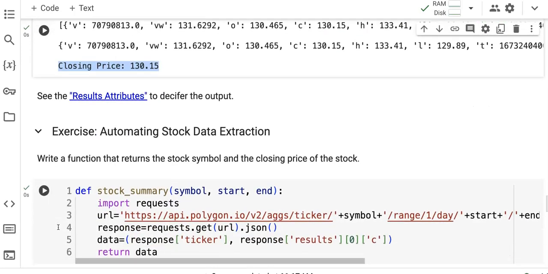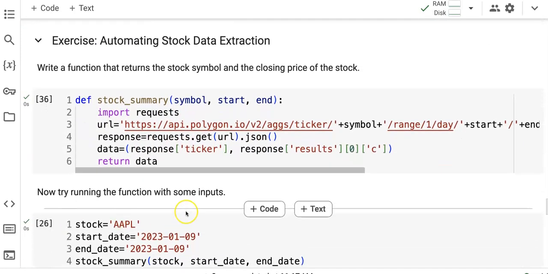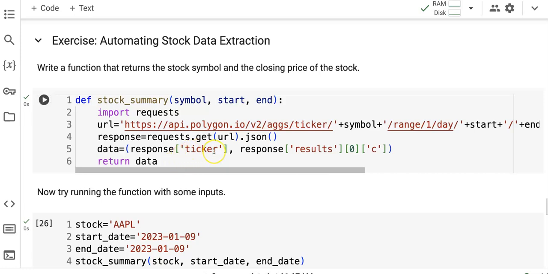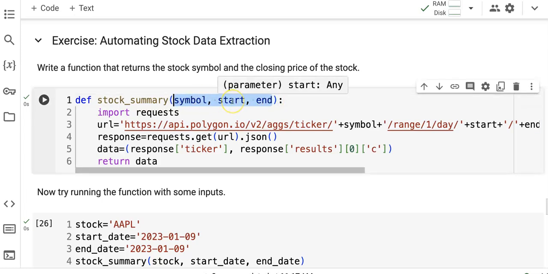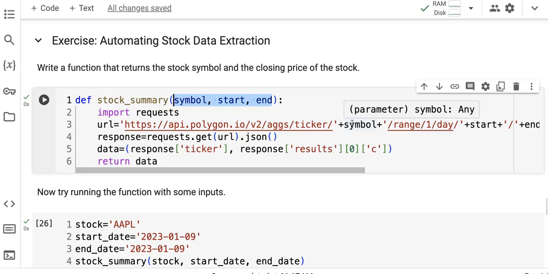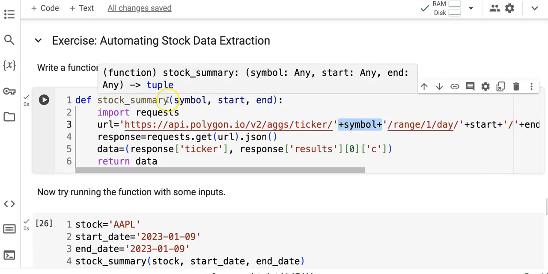Okay, let's take this even further. Let's automate this process and look at a function that I've built. This function is going to take a stock symbol, a starting date, and an ending date. Those are my function parameters. And take a look at what we can do with this. So I've really looked closely at the URL and realized that there are changeable parts of that. And if I can leverage that, I can make this task a bit more seamless for myself with this function that I'm calling stock summary.